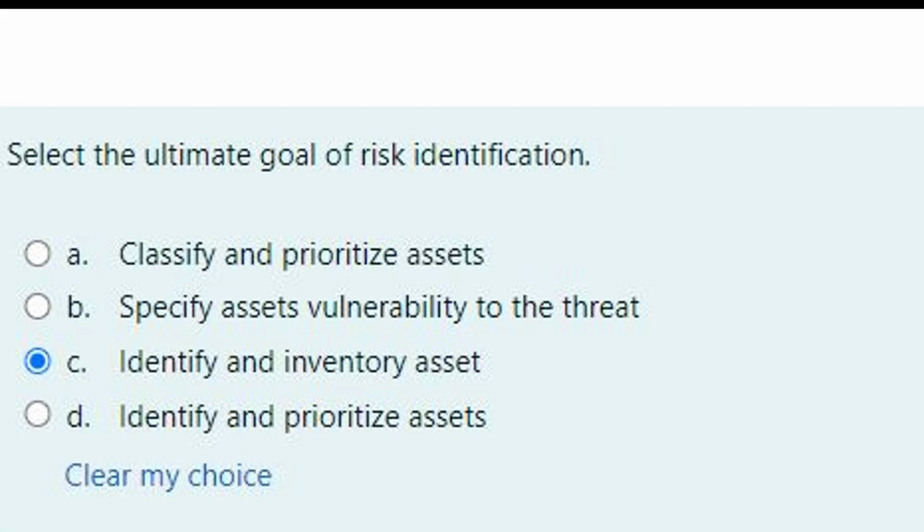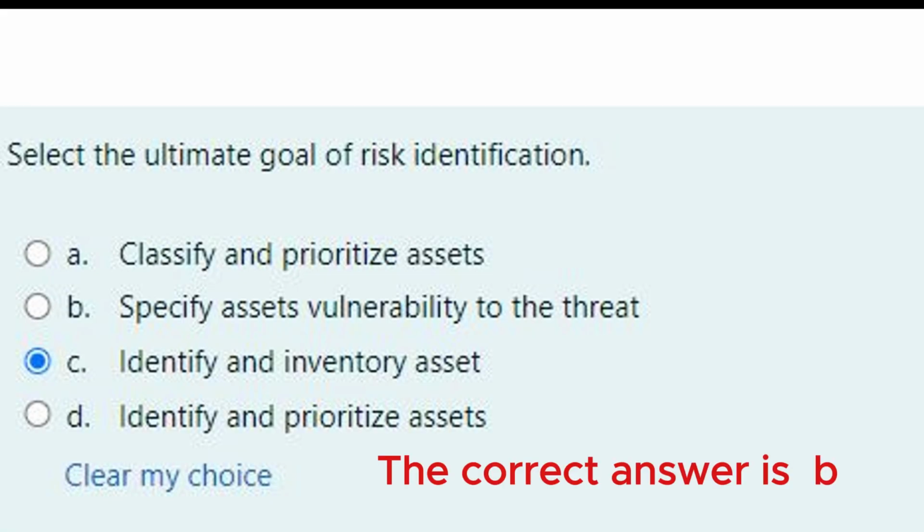Explanation. Risk identification is the process of finding, recognizing, and describing risks that could affect an organization's ability to achieve its objectives. The ultimate goal of this process is to specify assets' vulnerability to threats. This means identifying how susceptible each asset is to potential threats and understanding the weaknesses that could be exploited. Why this is the ultimate goal?